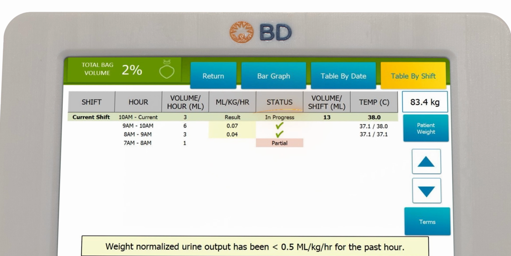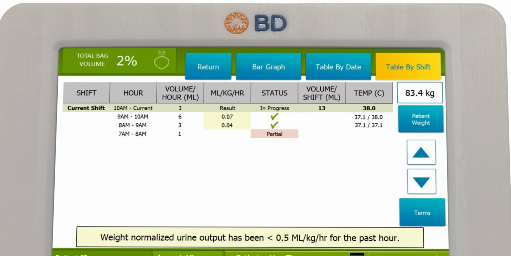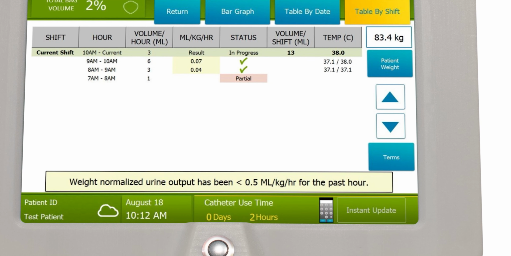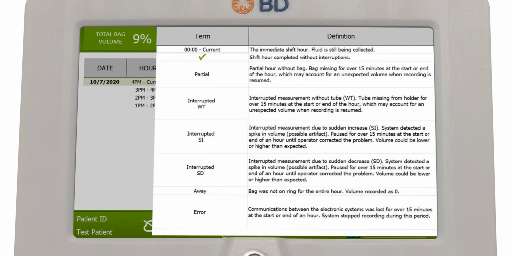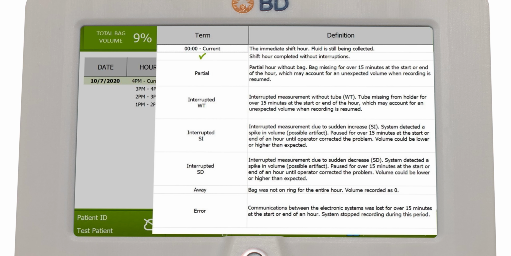The status column provides additional information about the UO monitoring. To learn more about what each term means, simply click the Terms button. For instance, partial means the patient was not monitored for more than 15 minutes during that hour. Away means that patient was not monitored for that entire hour, like when that patient was transported to another location. You can also get a quick reminder of what each status means here.